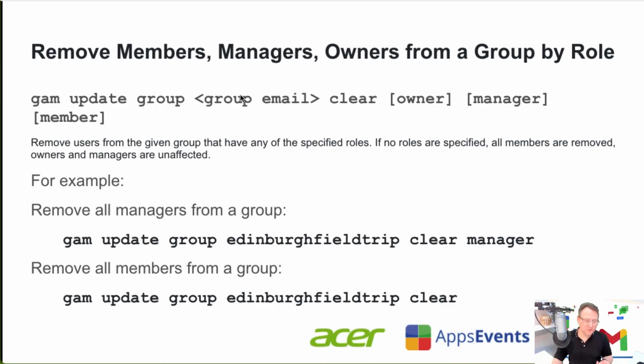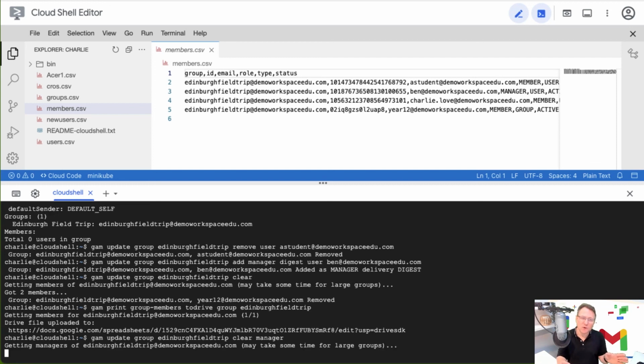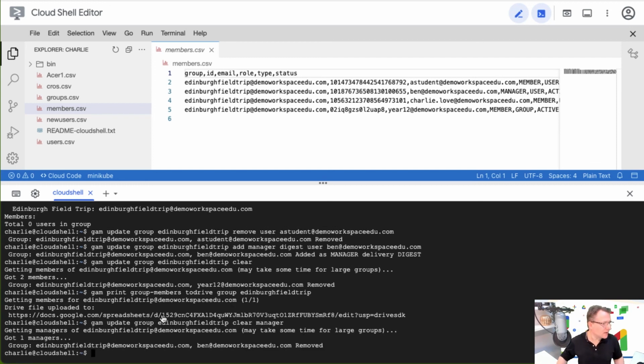So that's really useful. And if I want to remove just the managers, then I would jump across to the Cloud Shell here, and I would just specify the role. So in this case, I want to remove all the managers. So just say update group Edinburgh field trip, clear manager. And now that will remove all the managers that I have in that group.